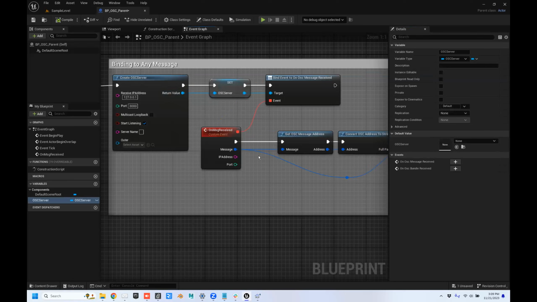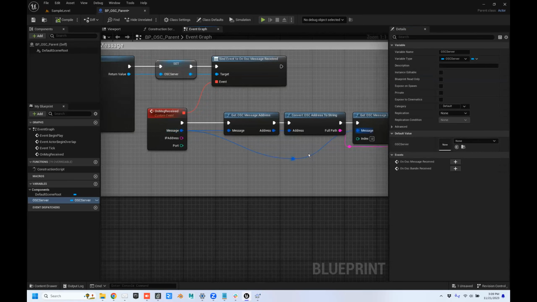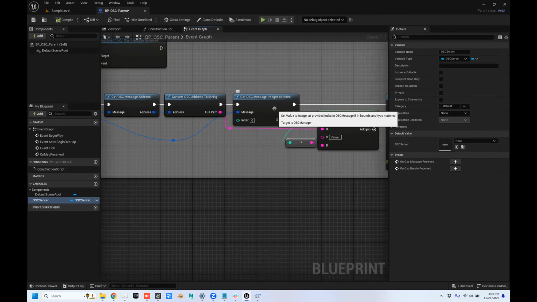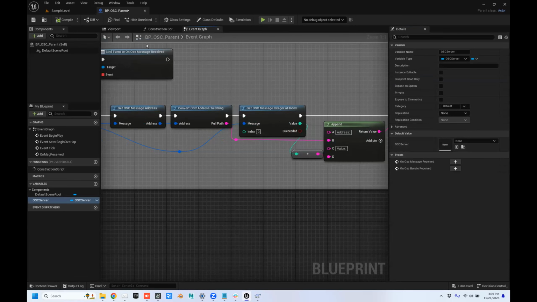Boom. And then what happens on event begin play, this for one time only will create this event that every time it receives OSC, it'll send out a message of OSC, and then it's going to give us a string and a value. Now, the value right here it's looking for is an int, and we're going to want more than that. But for right now, let's start off here.